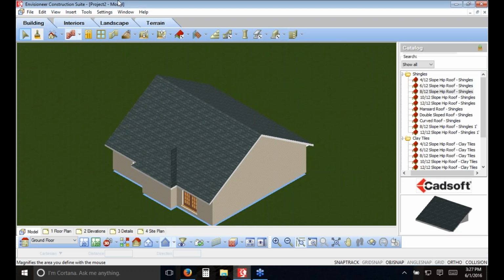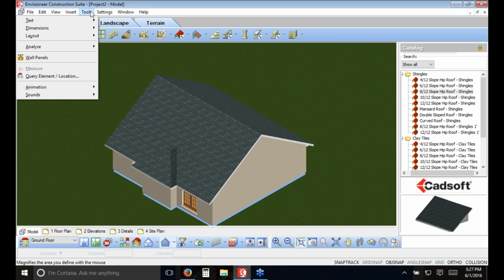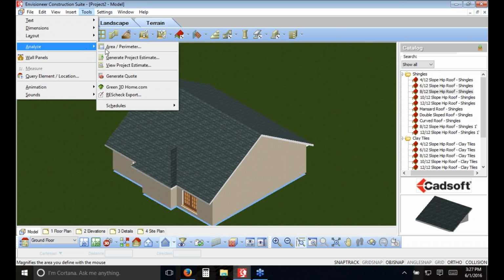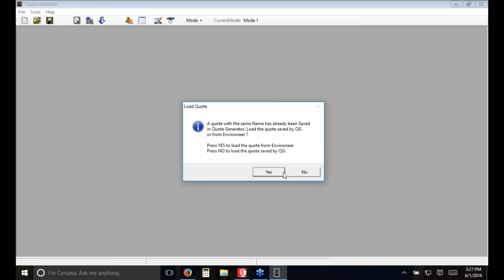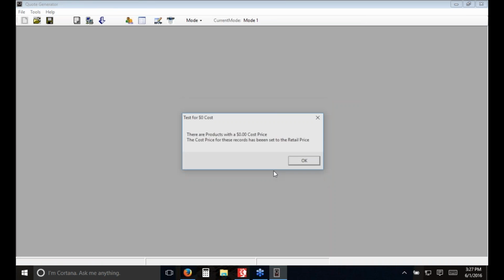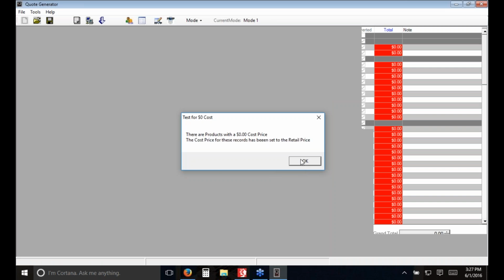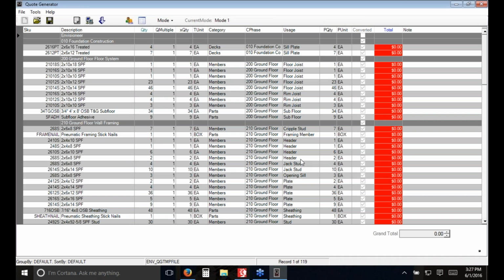Okay, so now I'm going to send the information over to Bistrack. To do that, I'm going to come up to Tools, Analyze, Generate a Quote. It's a quote that we're going to send over to Bistrack. Yes, I want to update this information. Yes, I realize that we have $0. In here, it's the same quote, the same estimate that we were looking at before.